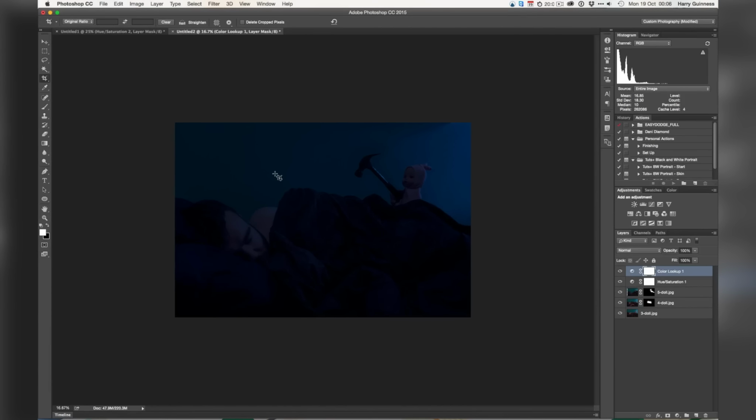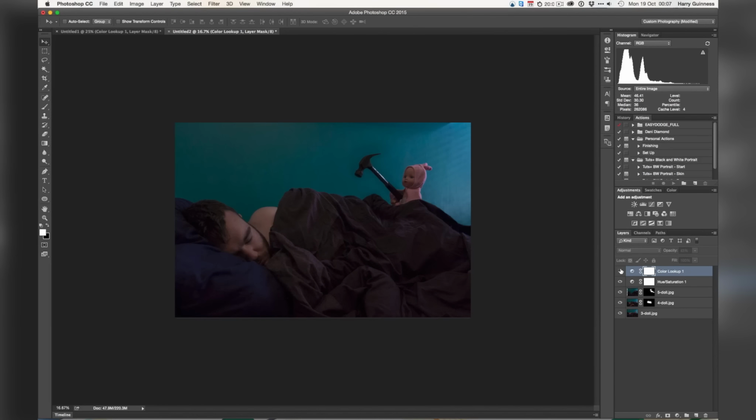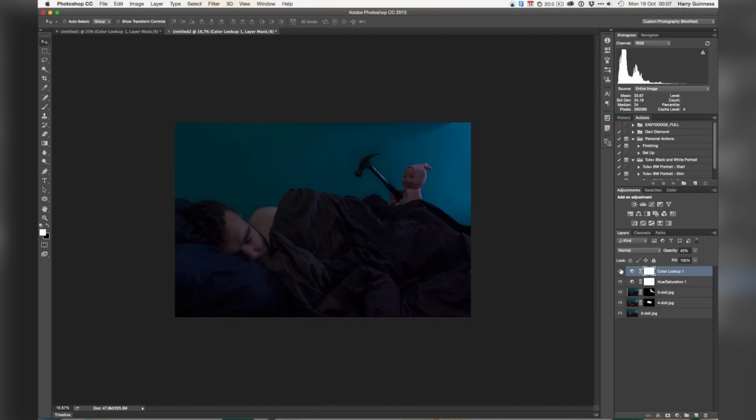Now, the effect it's having here is a bit strong. We want to be able to see what's happening. We're going to actually make the baby's eyes glow red. So I'm going to pull this opacity back. Somewhere around 40 or 50% is probably going to introduce the colors and darkening that we want at the moment without going too overboard. Yeah, so that looks pretty good.